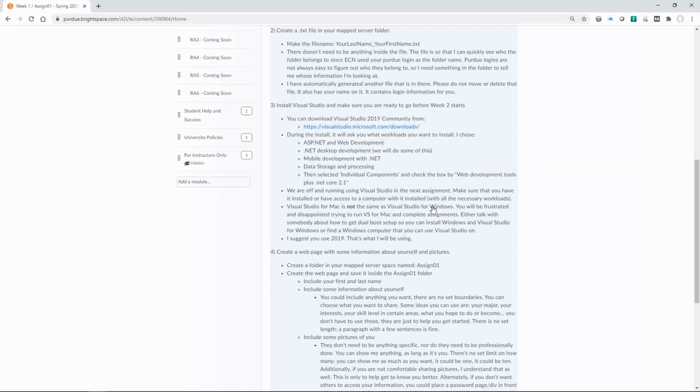An important thing for me to point out is that Visual Studio for Mac is not the same as Visual Studio for Windows. It does not have the same components, the same functionality. It will frustrate you to no end, and you will be disappointed, and you need to run Visual Studio for Windows in a Windows environment for this class.